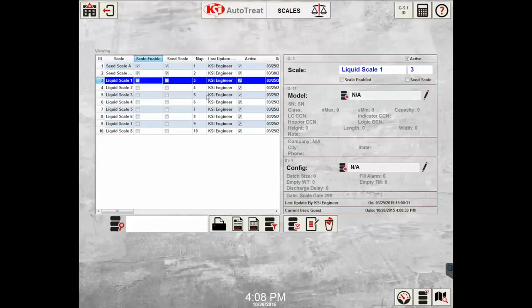The liquid scale isn't set up like a seed scale. So a liquid scale is set up basically as just a scale with a name and an address, and that's all that needs to be set up. So from a standpoint of a user, there is nothing that needs to be edited or looked at from a liquid scale. That finishes up the scales.